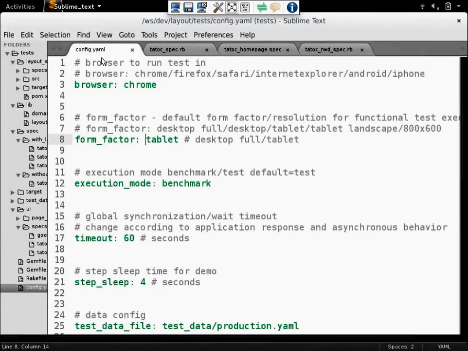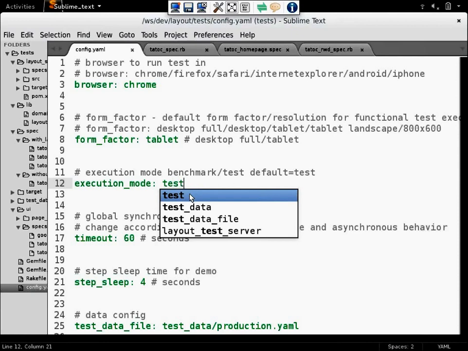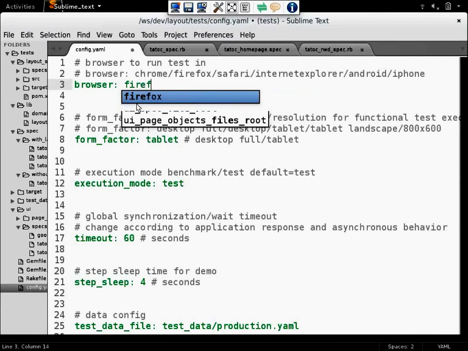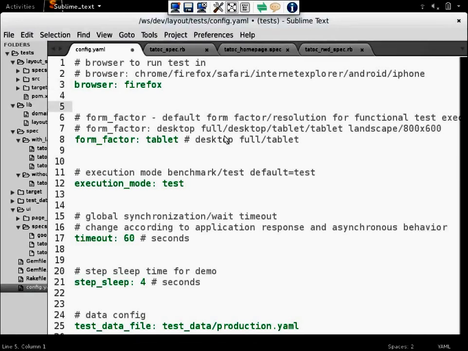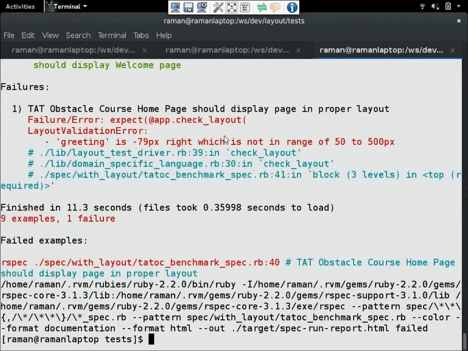script. And then when I want to run this script in the test mode, I have to come back to the configuration, change this value to test, and change the browser name to something else so that I can compare the Chrome benchmark against some other browsers. So right now, let me pick Firefox as my browser.